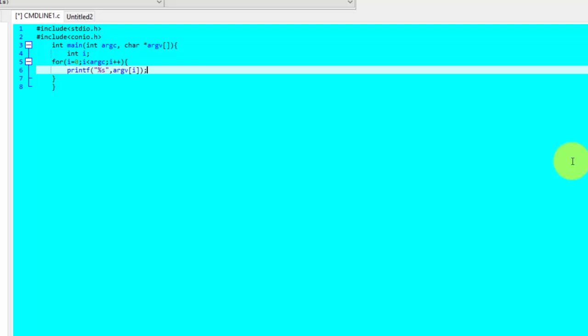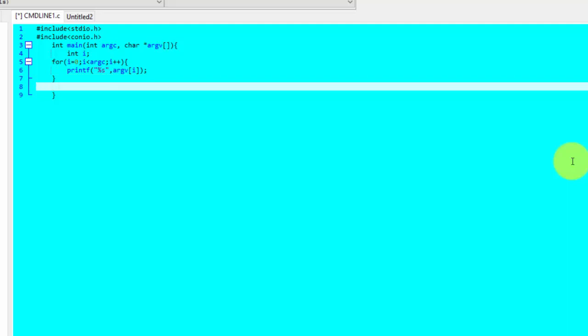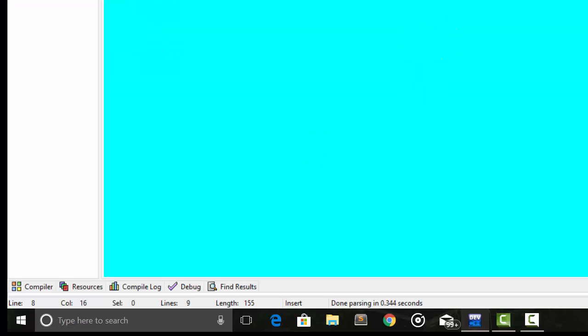Now we are done with the loop, and simply come out of the loop and return 0. That is done, our program is written. And now how can we run our command line argument program?